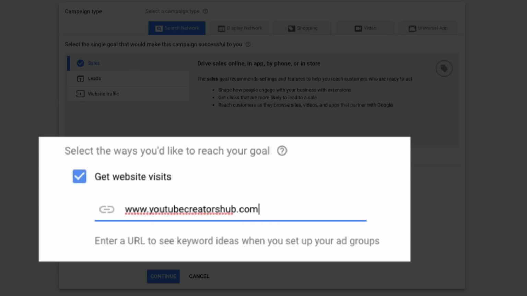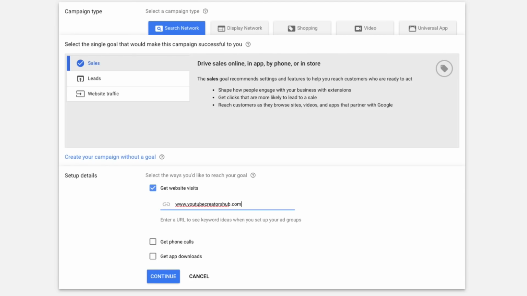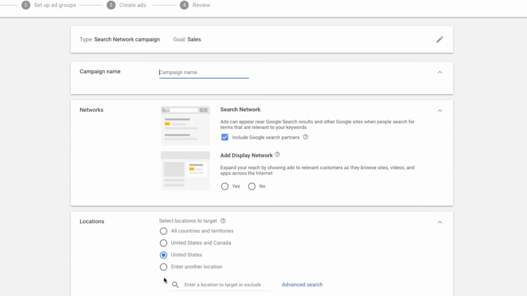Now, if you want to break it down to specific categories or specific products on a site, we'll do that later. Don't worry about that. This is just the general URL for your website. Once you've typed in the URL, click the blue continue button there, and this is where we start naming the campaign and going from here.